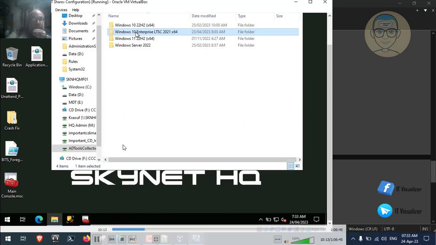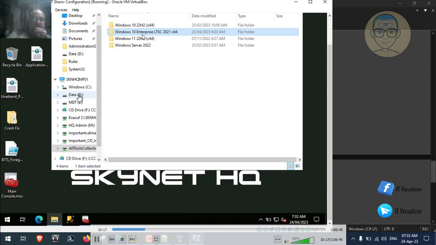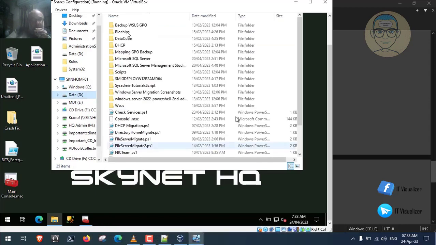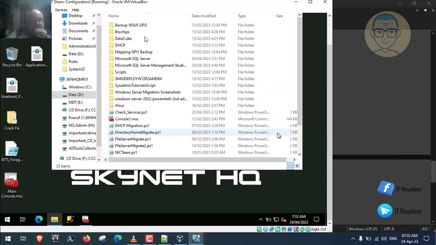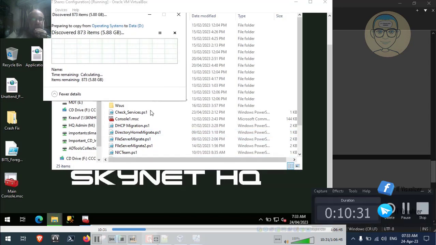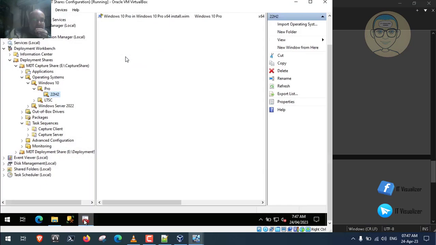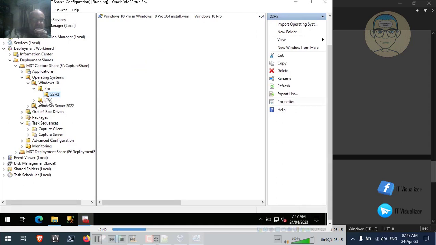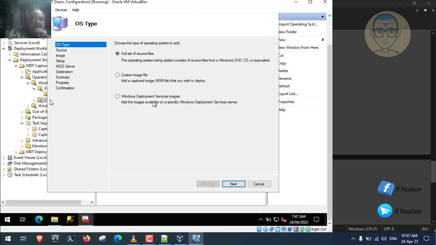This is a copy of the DVD of the Windows 10 Enterprise LTSC, copied to a folder, and this folder is on my hard disk. So I'm copying it to my server. I'm copying this folder from my host machine to my guest machine, and then I need to import it. I have already created the folder for the Windows 10 LTSC. I need to go and import the operating system here. I forgot to do that before.